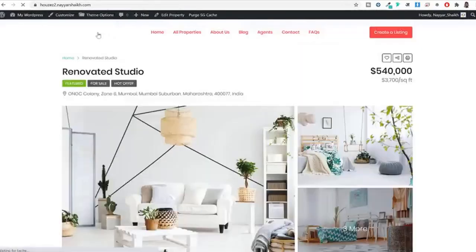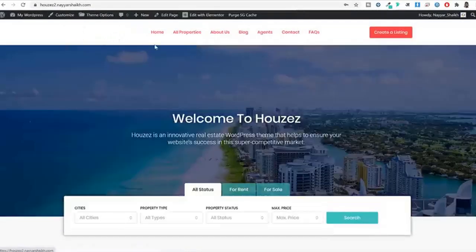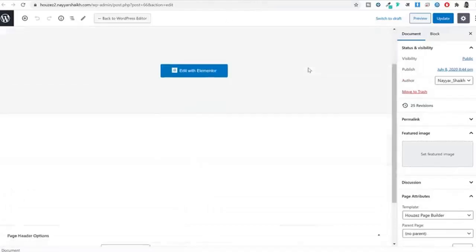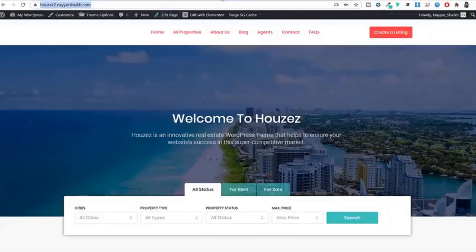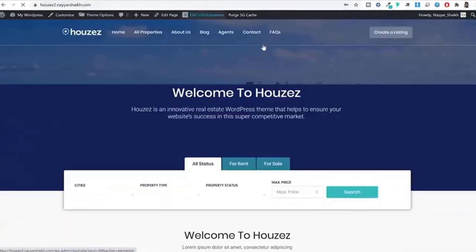Alright guys, so this tutorial is now completed. Obviously, okay, one more thing. I want to change this header to transparent, so I can edit this page only for the home page, not for any other page. And when you edit this page here, you'll see header type, make it Elementor, and main menu transparent, make it yes. Click on update. Come over here, again refresh this page. Now it looks much better.